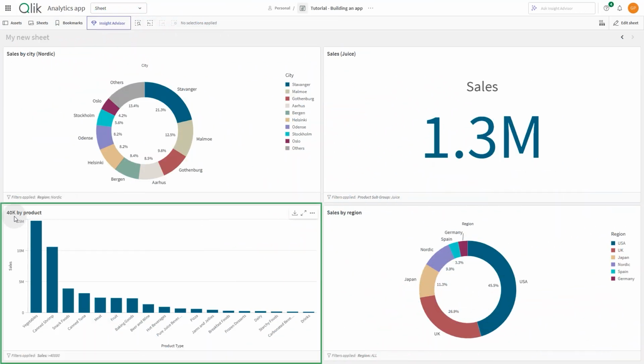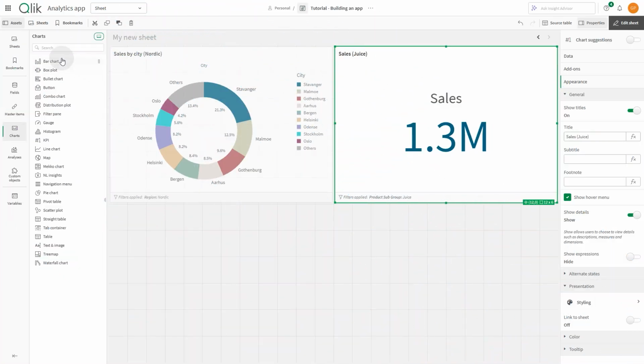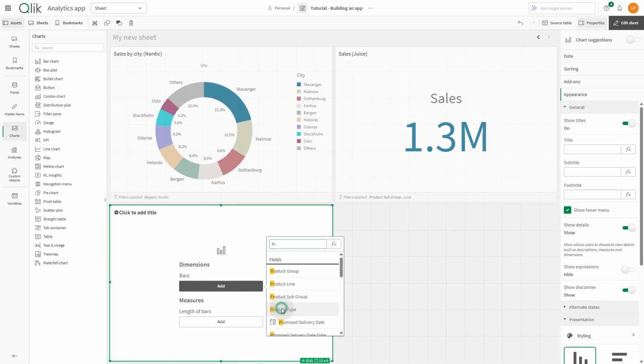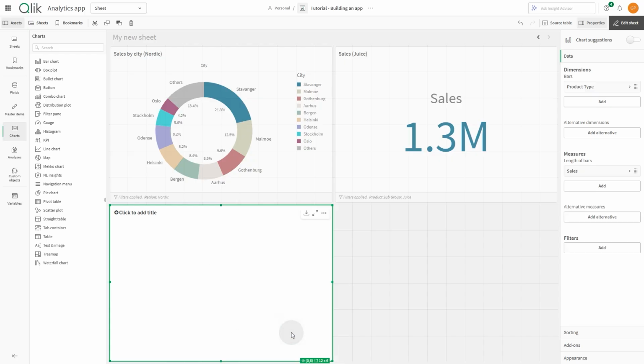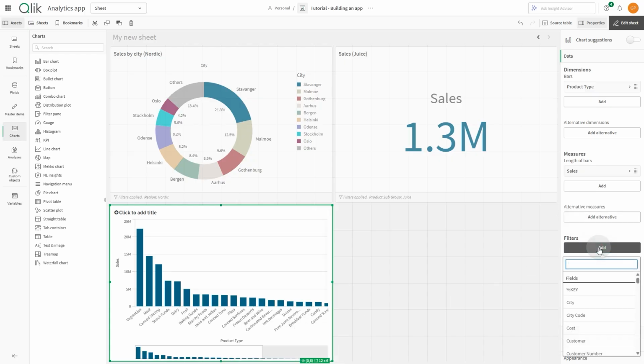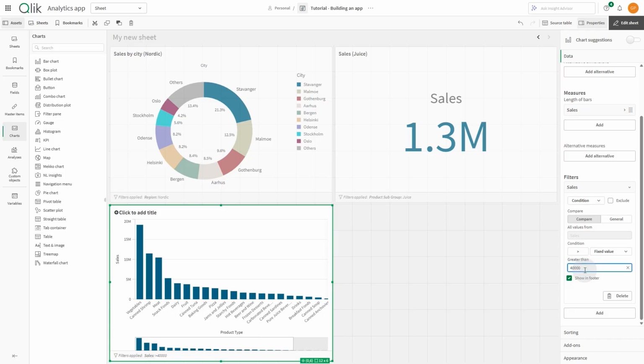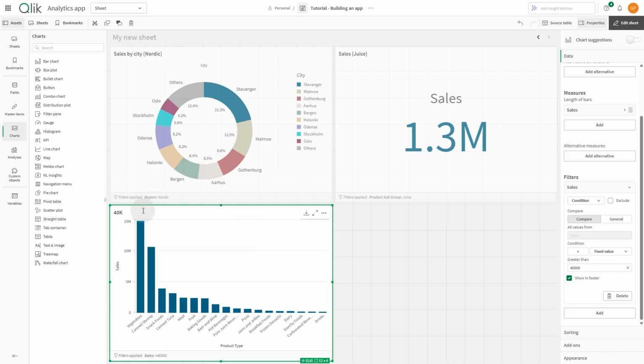Next, you'll create a vertical grouped bar chart and filter it so it only includes sales values greater than 40,000. In the Assets panel, go to Charts and drag a bar chart onto the sheet. Add Product Type as the dimension and Sales as the measure. Under Filters, click Add and select the field Sales. Click Sales under Filters and select Condition. Then choose the option Compare. Under Greater Than, enter 40,000. When done, add a title to the visualization.